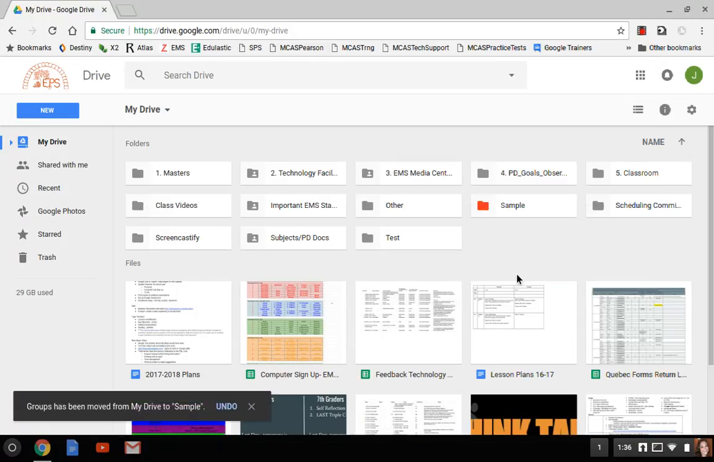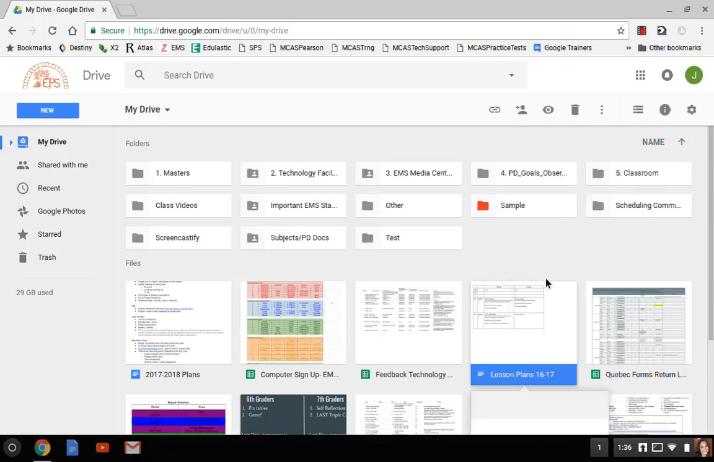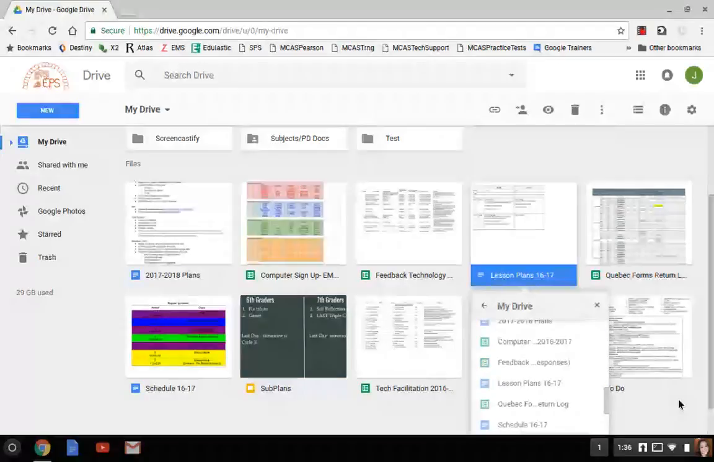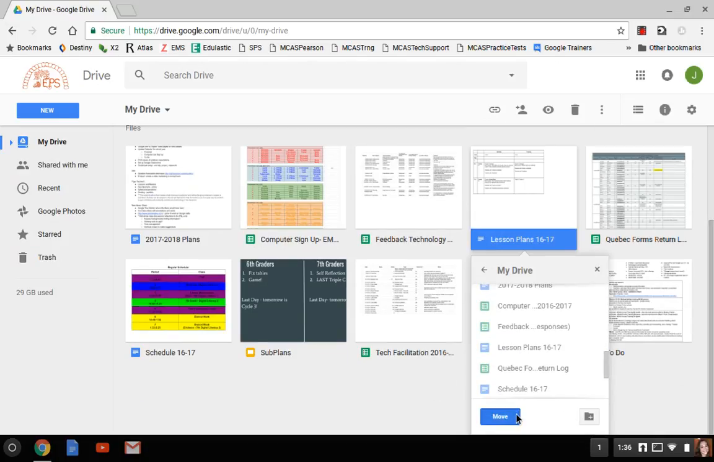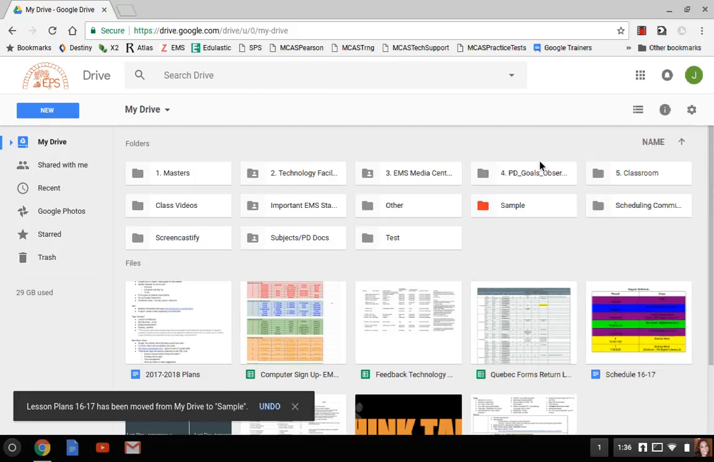I could also move things by right-clicking on them and pressing Move To, in which case it would show me all my folders and I would select which one I want it moved to. At the end of the screen, you'll see that you can press Move. Now that I've done that, both of those files are in my folder.